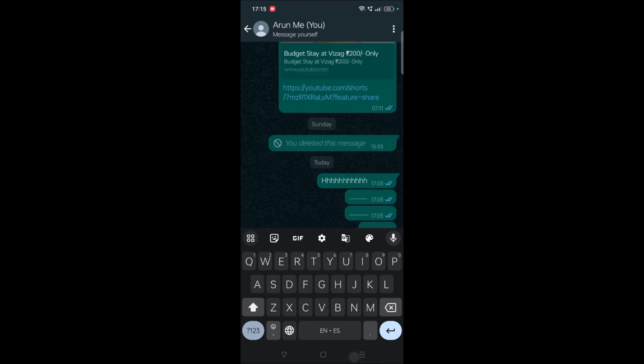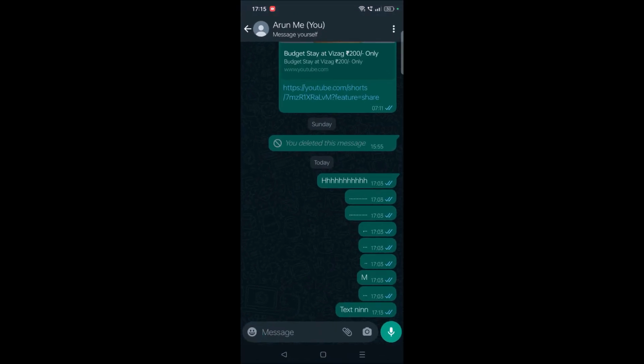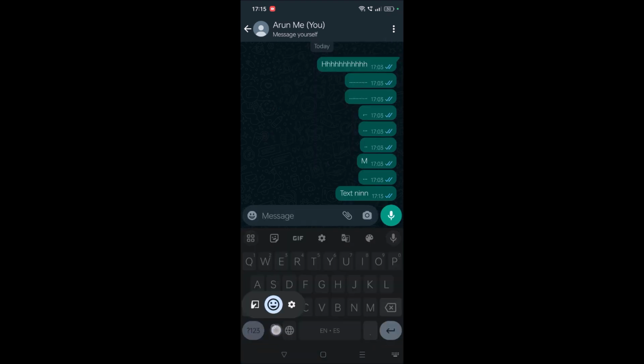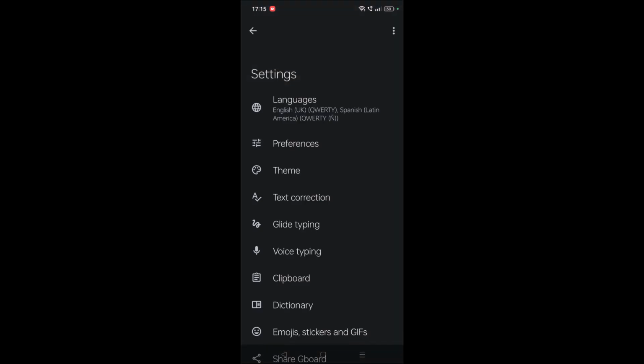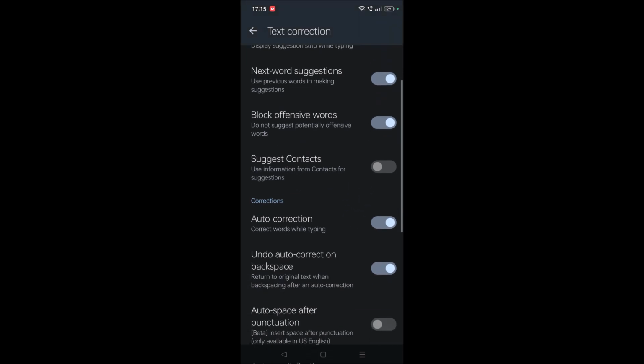So yes, again I'll go to the settings. I'll go to settings and leave it here, and I will enable this. If you don't want it, you can directly disable this option.